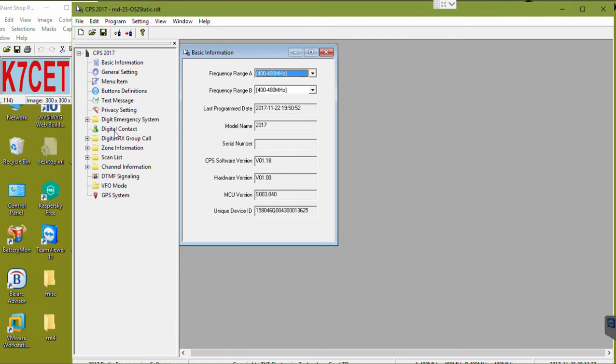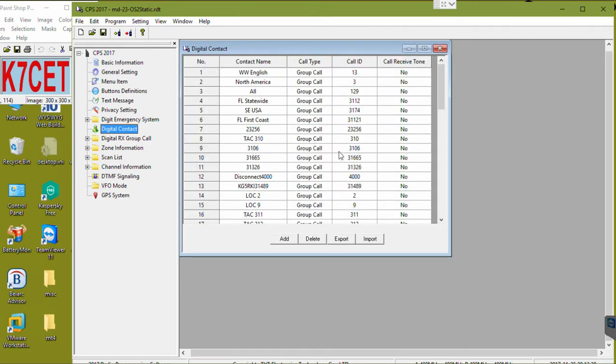First thing you need to do is put in your digital contacts. So you need a contact ID of 4000 for the disconnect. You can name it anything you want here. It needs to be a group call.